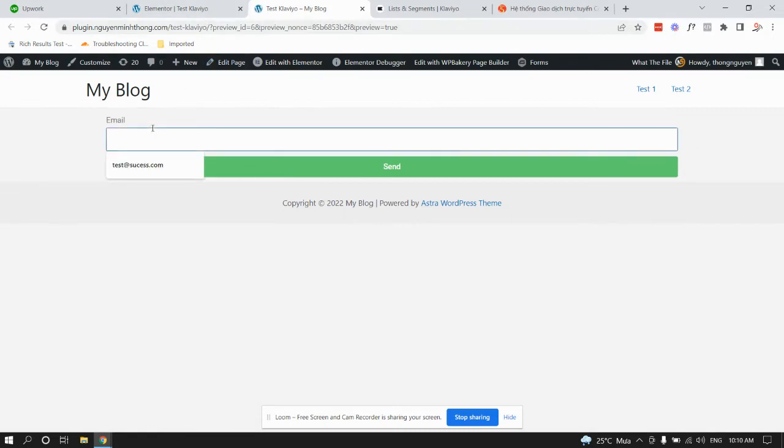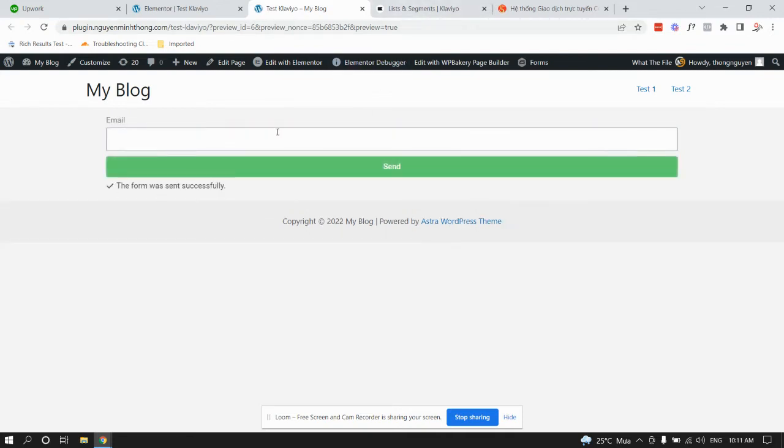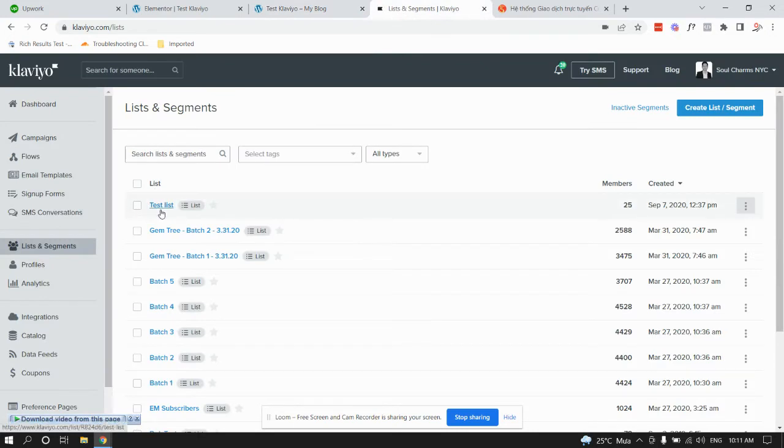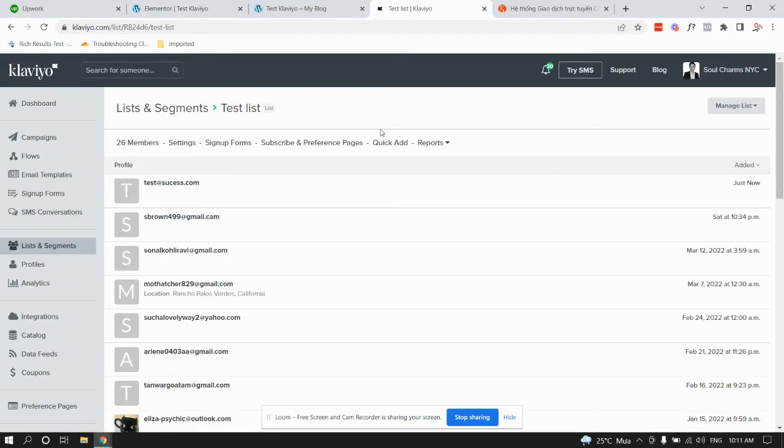right here. If I enter my email here and click send, waiting for a while, and we get the form send success, then we will go into the test list where I set up the form to send the contact to this test list. You will now see the email was successfully sent, just a second.